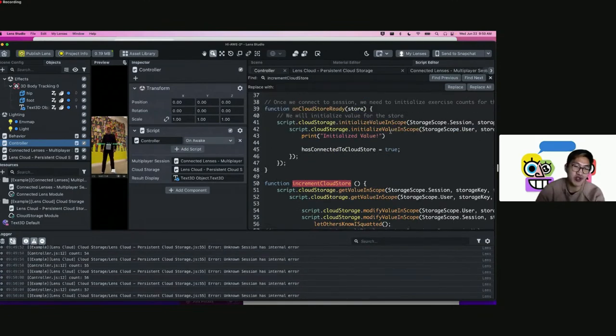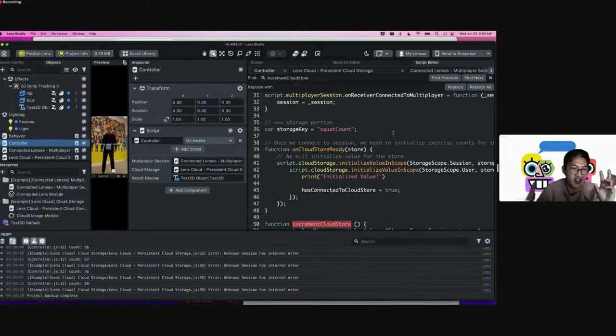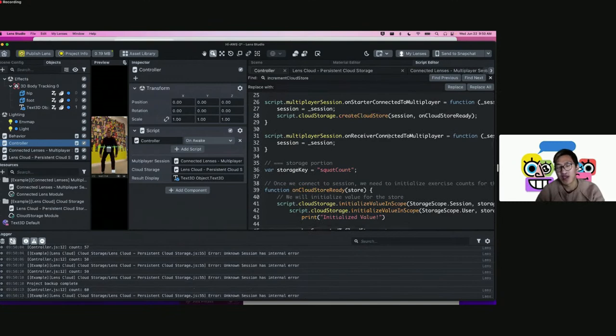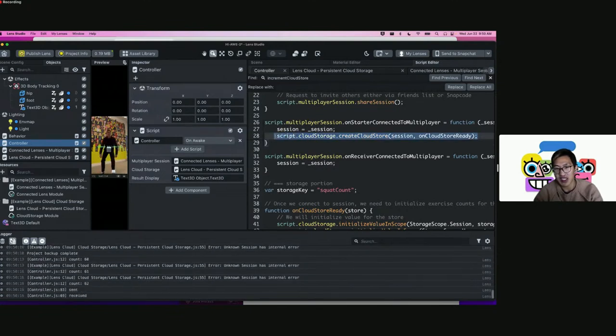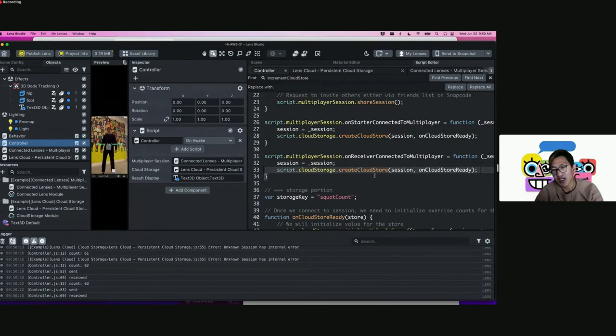I did notice one last thing as I was coming to it. It's always good when you're creating your script or lens to try and explain it to others. It's called a rubber ducky because it's a good way for you to debug your issue. So in this case, I realized that when I've received the multiplayer, I also want to create that same cloud store, to make sure everyone has access to that cloud store.